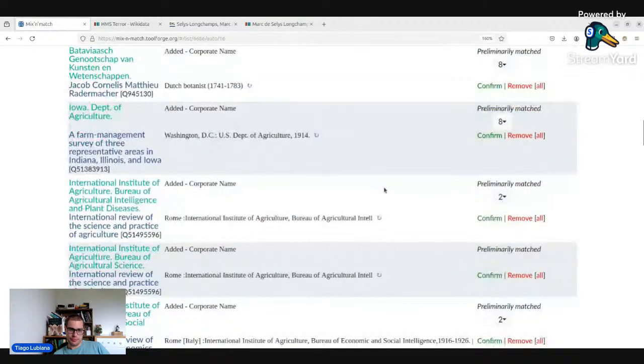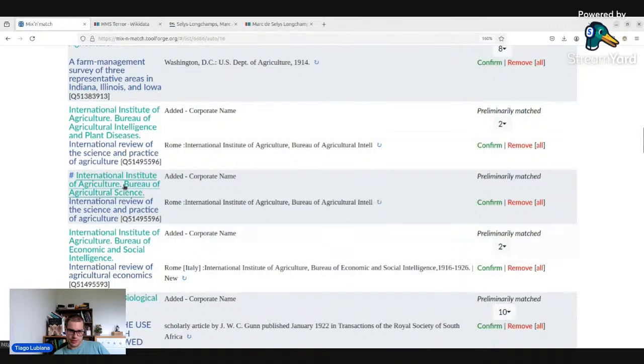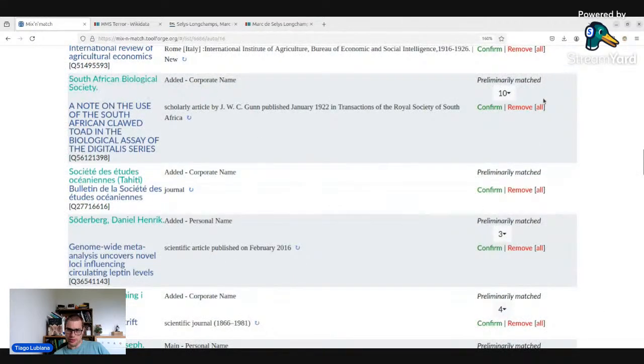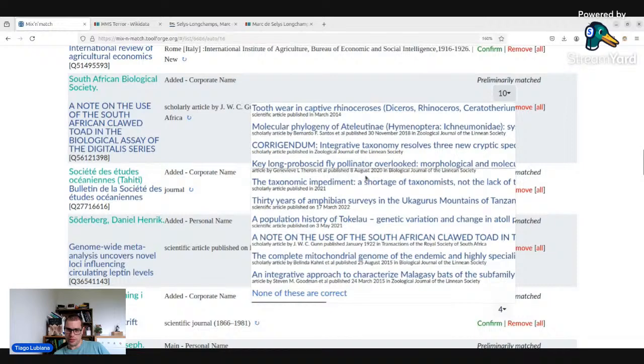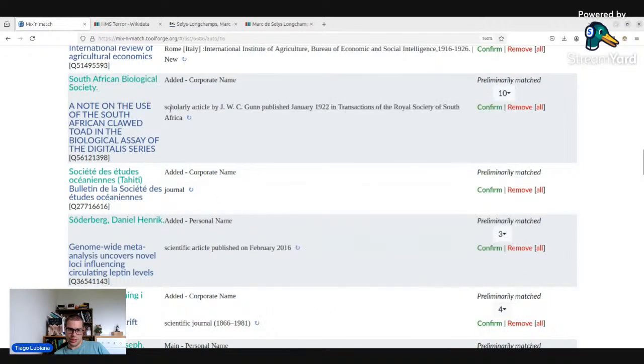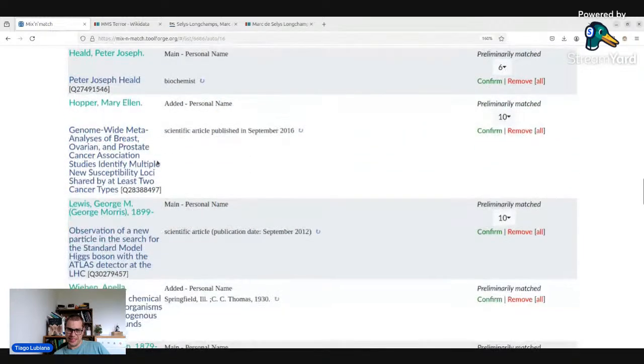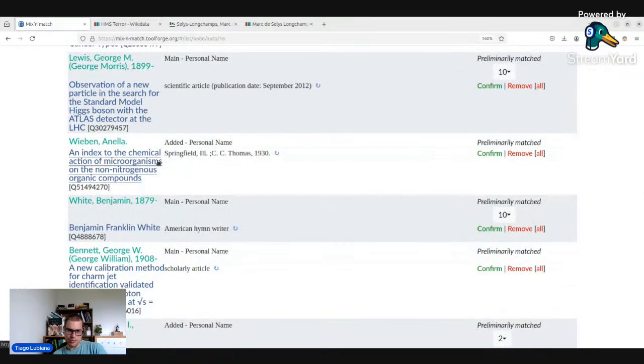It's a ship. Not sure if it's a Pearl South African Biological Society. This should be an easy match, right? Probably not the Wikidata. Yeah, this is a common name.